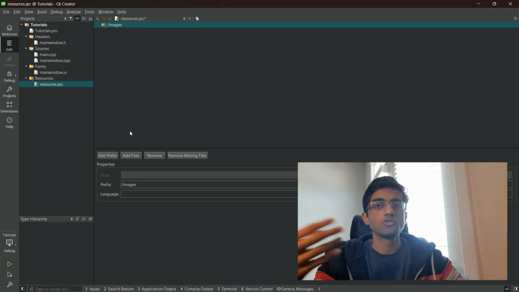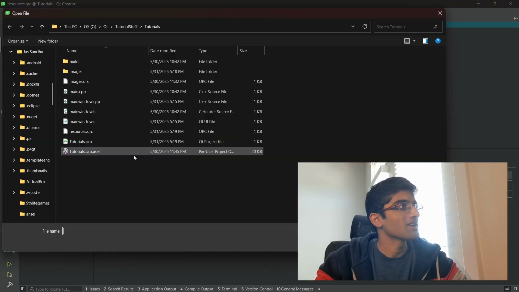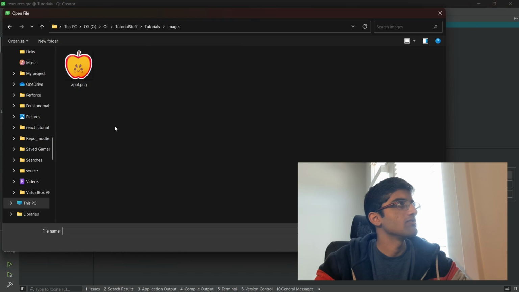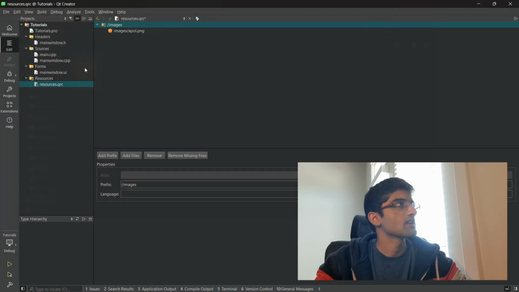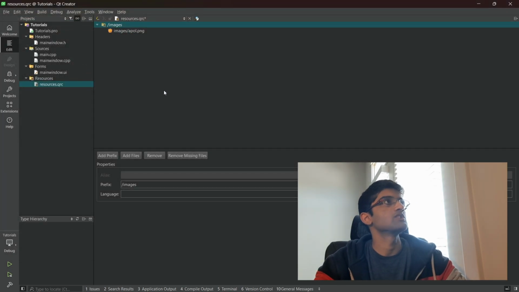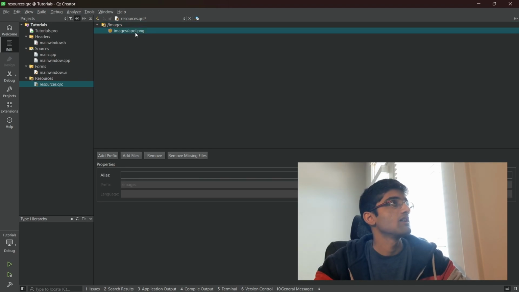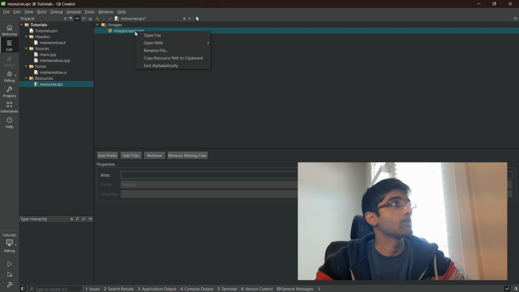Now to add files to the prefix, you just hit the add files button, go to the folder with your image, click on the image, and now it's been added to our project as a Qt resource. Just hit the image again under the prefix, right click, copy resource paths to clipboard.